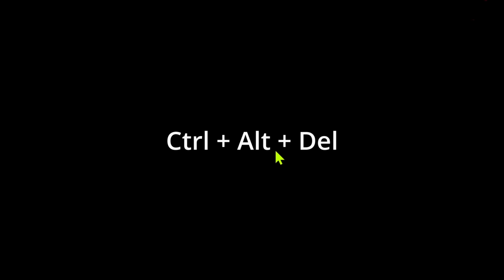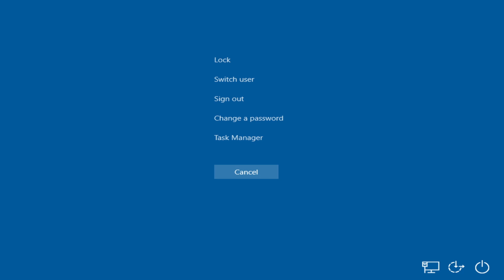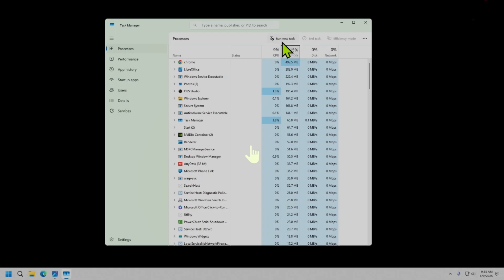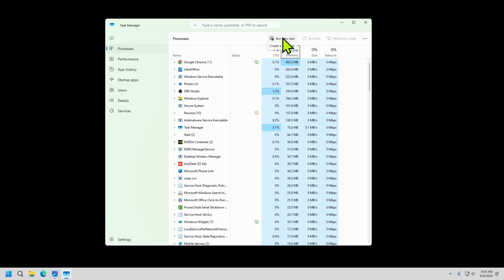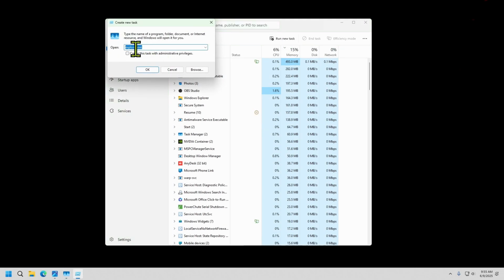Your next step is to try Control-Alt-Delete. Press those three keys at the same time and you'll end up with this screen. You'll want to select Task Manager, and you'll go up here to Run New Task. Type explorer.exe in this box here, and make sure you check Create this task with administrative privileges. Click OK, and your screen should come back to life.